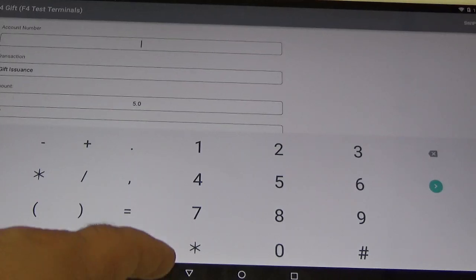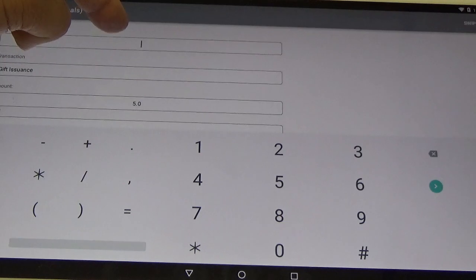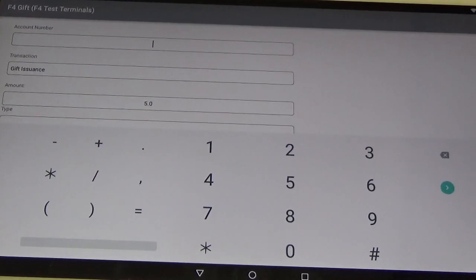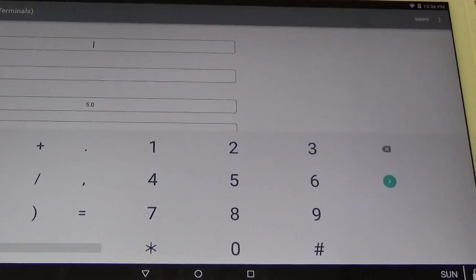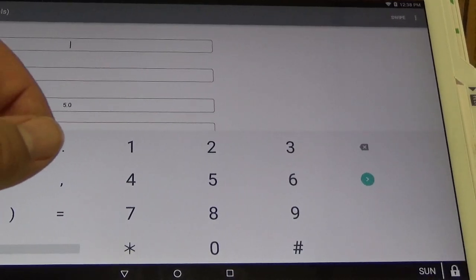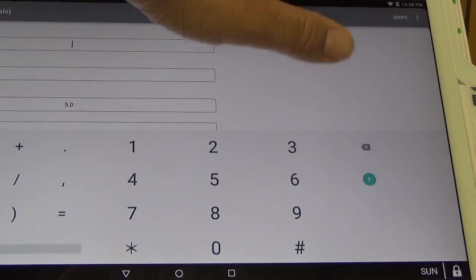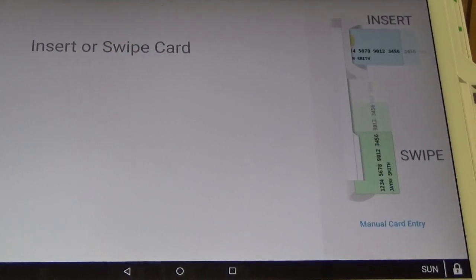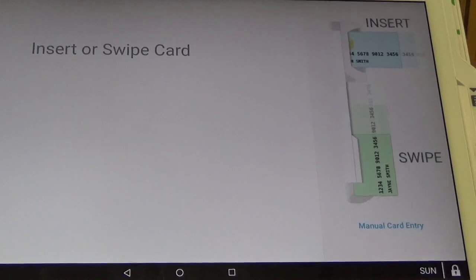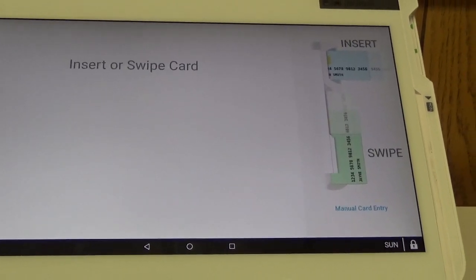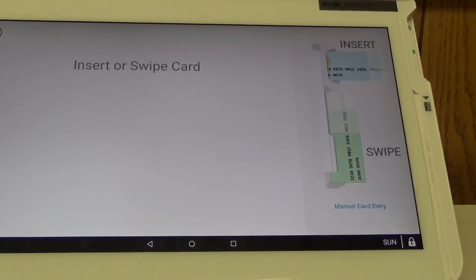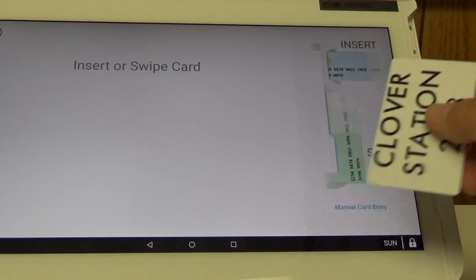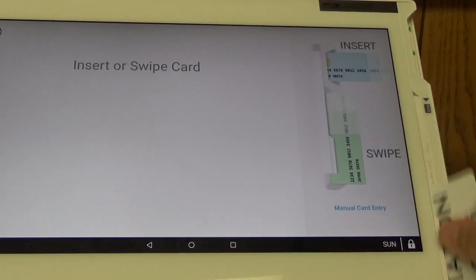So what we're going to do first is notice the cursor is blinking here in the account number box. To put the card number in, we're actually going to go up here to the top right corner where it says swipe. And that's going to activate the card swiper. So what I'm going to do is take our gift card and the swiper.